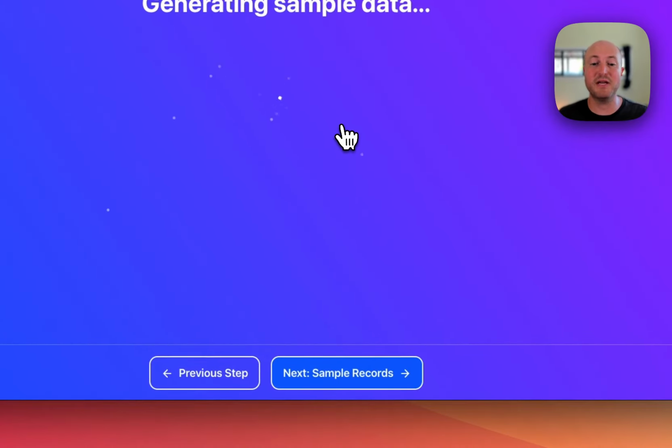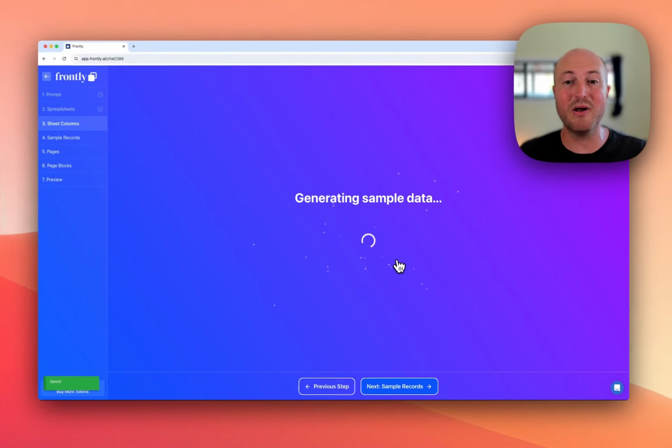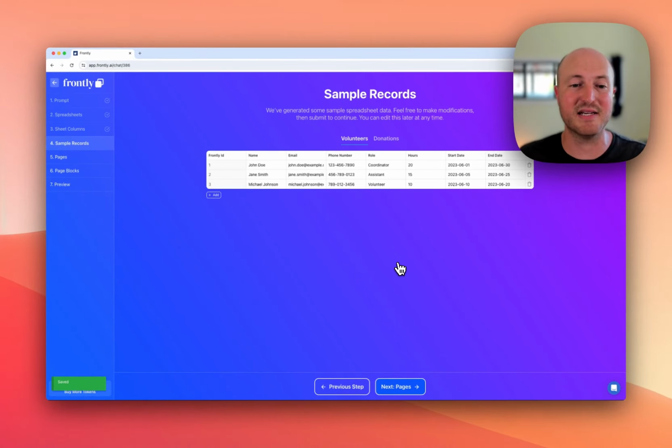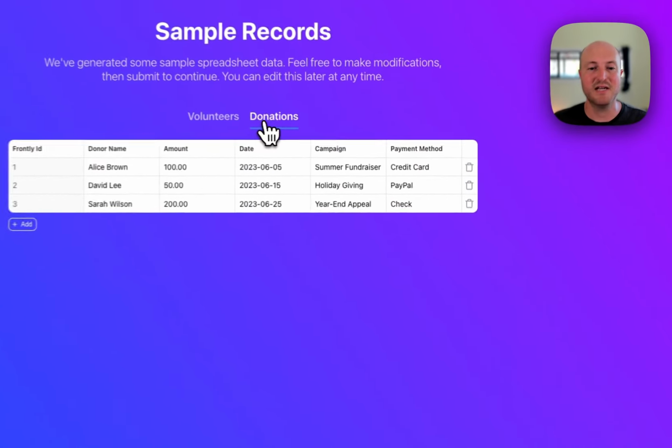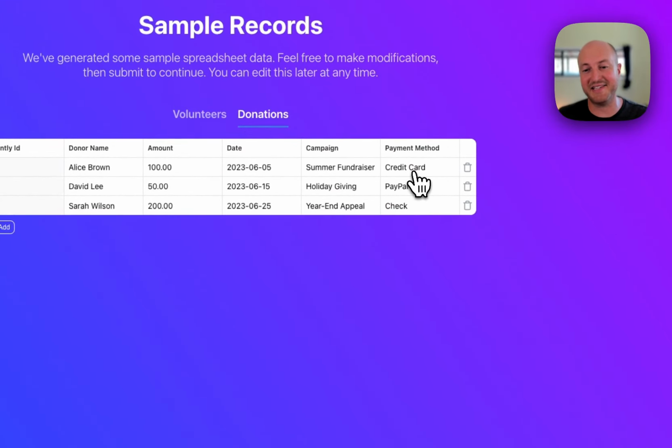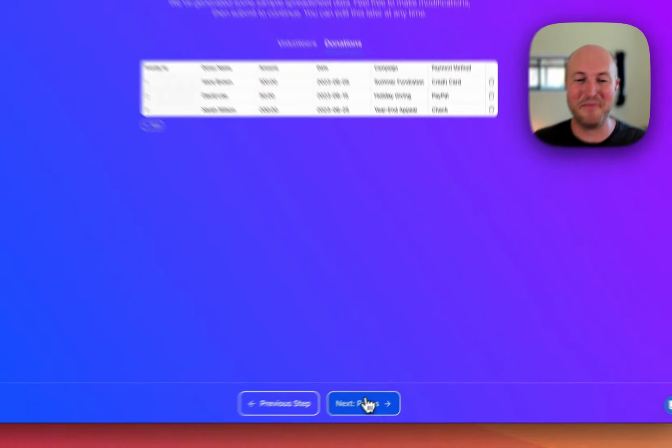And next it's going to be generating sample data. And this is all live. Like, how quickly is this? We've got three volunteers, we've got three donations, and it actually, for payment method, which I created, it did credit card, PayPal, and check, which I think is brilliant.